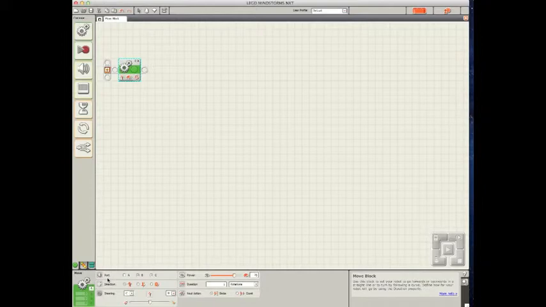Direction. Direction is pretty simple. If you want to go forward, you have it on forward. If you want to go backwards, click here. And if you want it to be a stop, then you just click on the third one. Steering is just which direction you want to go. So you can go anywhere from all the way right to all the way left, and anywhere in between as well.